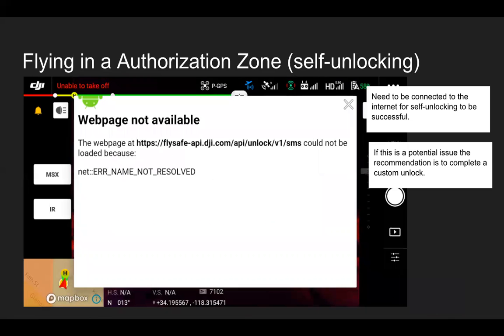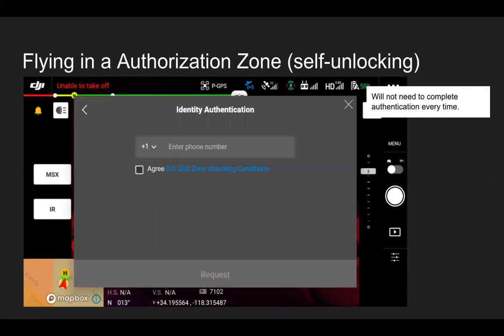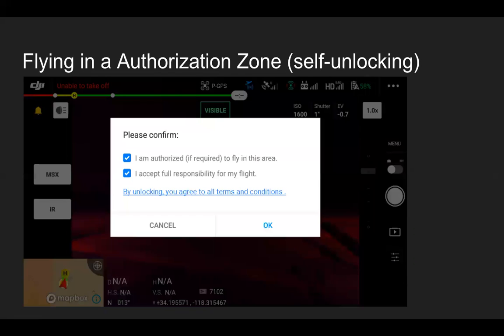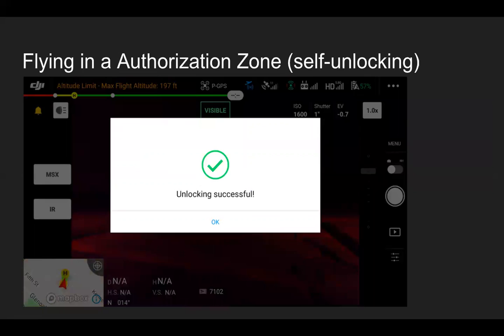And if this is your first time, it's going to go ahead and do a verification process. So you can see the web page not available because there's no internet connection. So if the internet connection is there, you can go ahead, enter the phone number, do a confirmation with the code you get, and then when you go ahead and check the boxes and hit OK, the unlocking will be successful. So that is just how, if you're in an authorization zone and you want to do self-unlocking in the Pilot app, how that would happen.